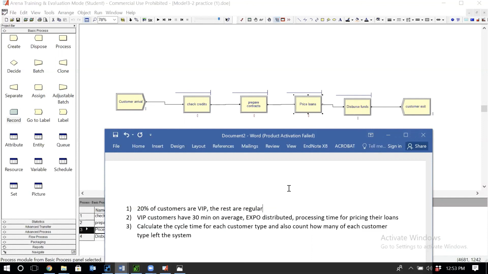And just before I let you guys go, can you tell me how are you going to take care of this 20% thing? Where is the best place to put that? To tell the model that 20% of the customers are VIP and the rest are regular.